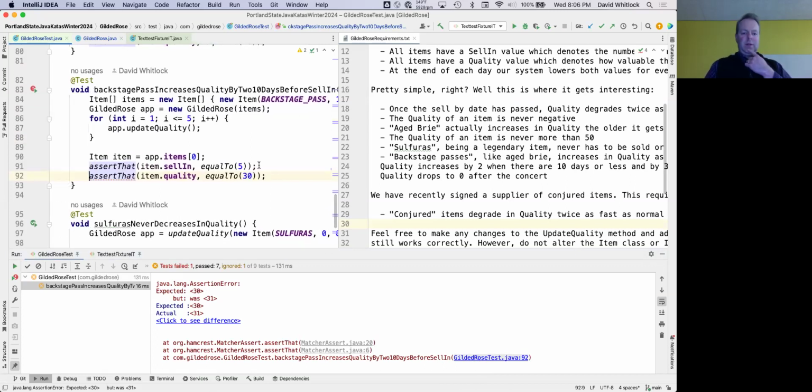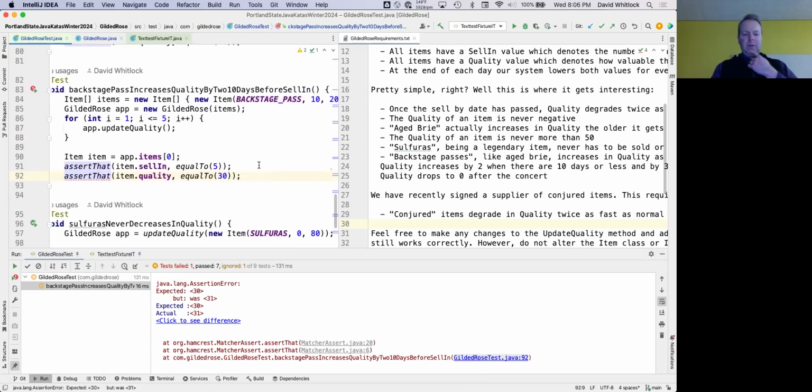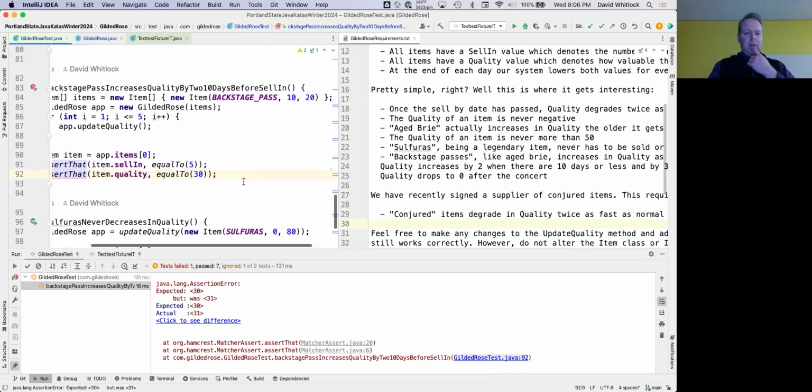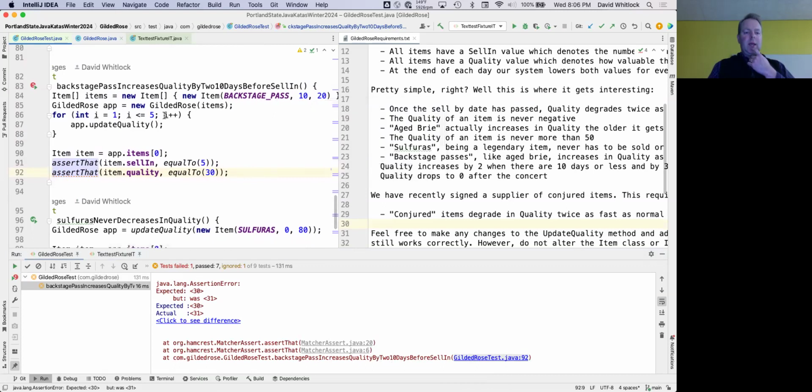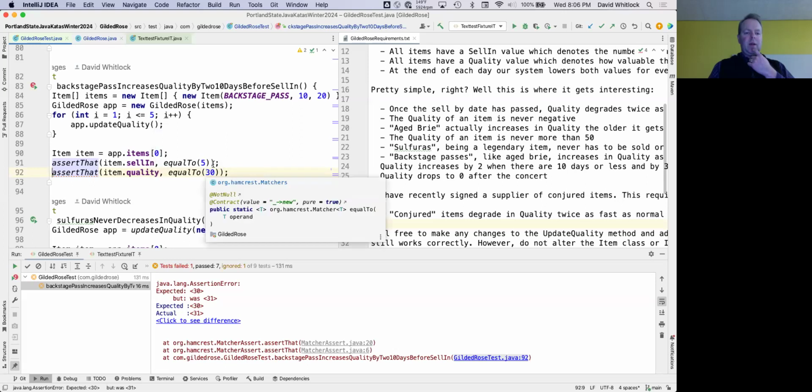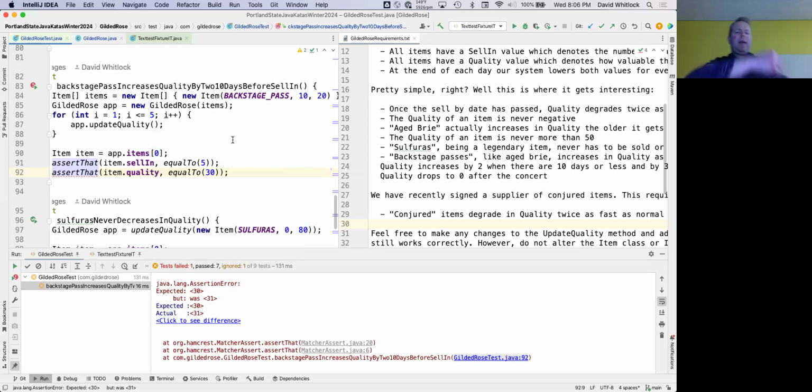Okay, so this one's not right. So this was backstage pass increments quality by 2, 10 days before sell-in. So this didn't work. It was 31. Off by 1 error. Wouldn't you know it? So it starts at 20. Starts at 20, and then it goes for 5. Oh, interesting. It took 30, but it was 31. So where did it get the extra 1?